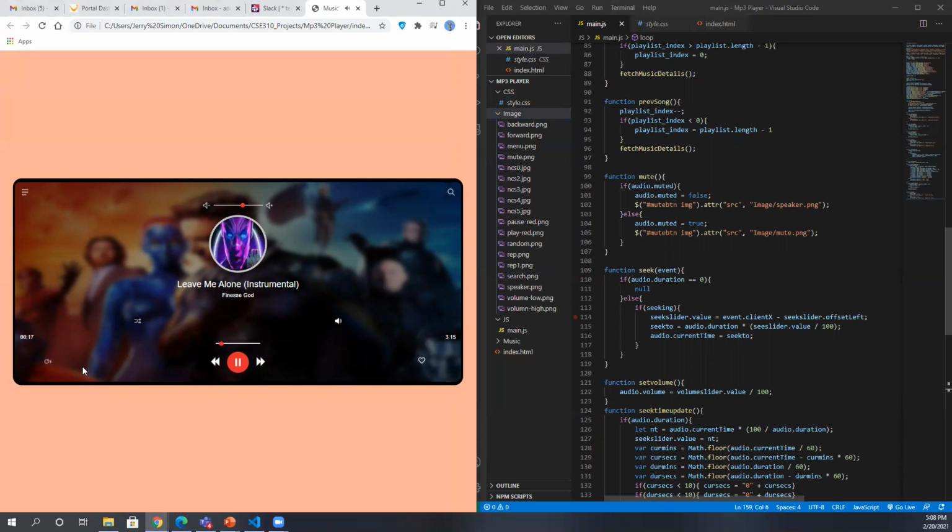I can also put it on a replay. That means just one song will be playing over and over and over again. I can adjust the volume as well. I can go straight down low, or I can go straight high. Okay, so pretty much that is it. I'm just gonna adjust the volume right here so that you guys can hear me pretty much.